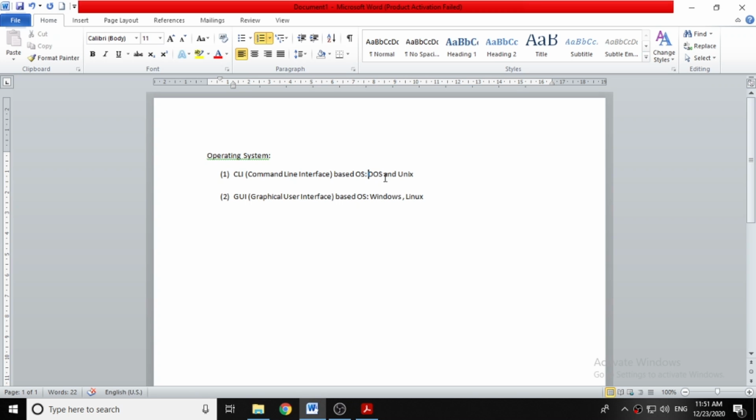So from DOS, Windows was developed. Same way from Unix, Linux operating system was developed. CLI, command line interface, means in these two operating systems, it will not show any graphics, images, or any other things. Just it will show you a prompt where you can write something. So all the work that we have to do, we have to do using keyboard. So no mouse interface is there.